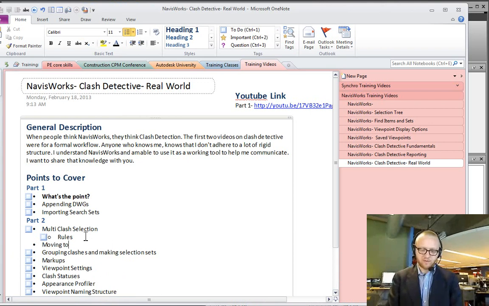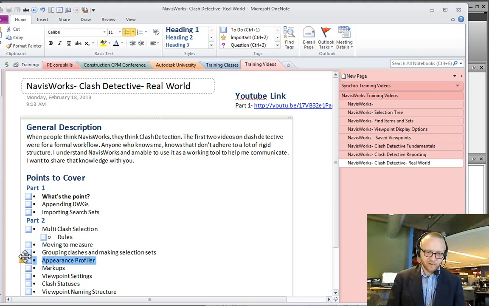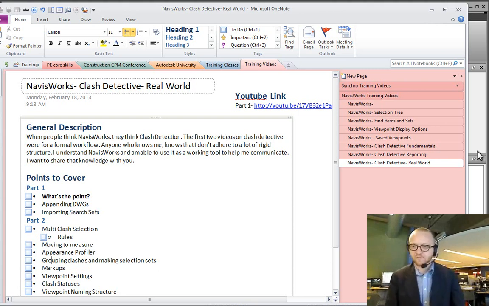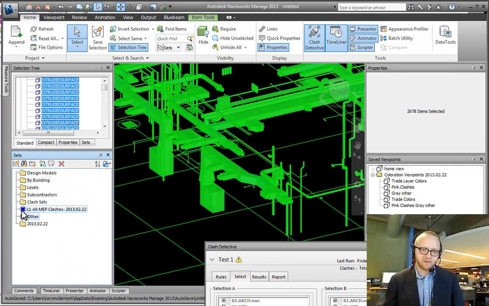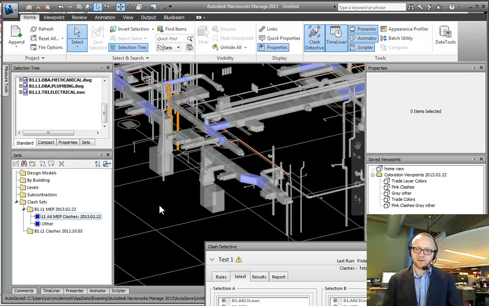So that was moving to measure. Did some appearance profiler, grouping clashes and making the selection sets. So what I'll do is add a folder over here, 2013.02.22. Put these guys in here, then move that folder up into there. And we'll call it B1.L1. So that's where I can just isolate all of those issues.